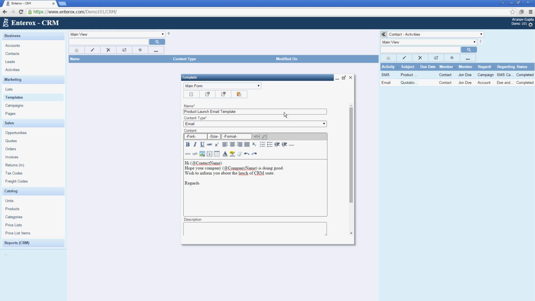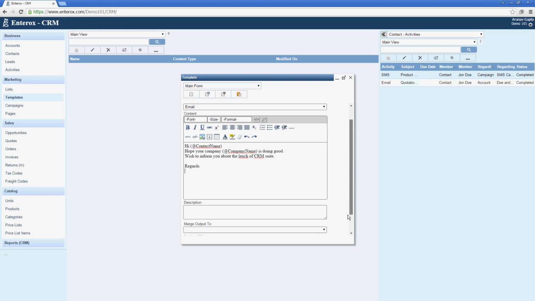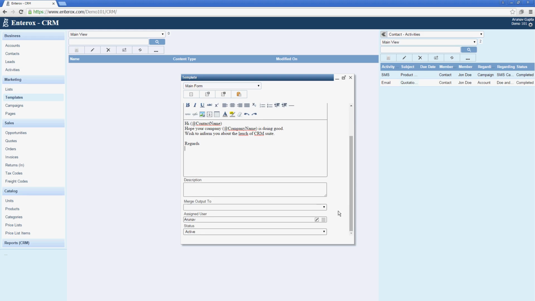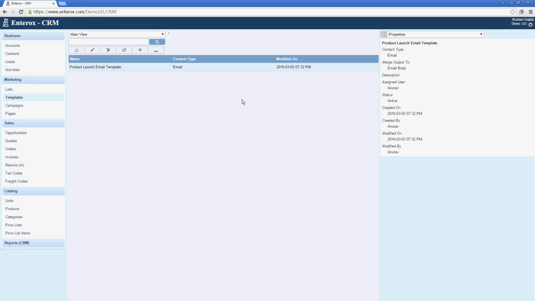Something like that. You can also specify how this email should be sent out. You can specify that it should be the email body, or it should be made into a PDF attachment to the email. We'll keep it as email body. So we have created a template.